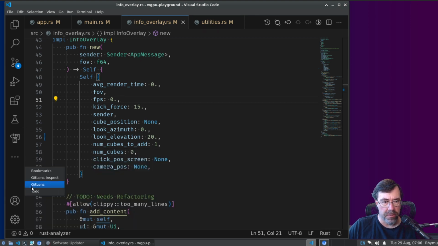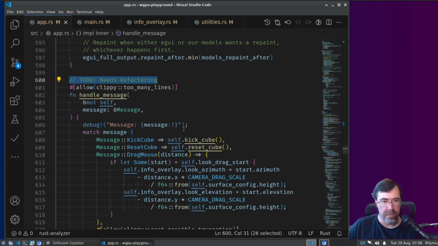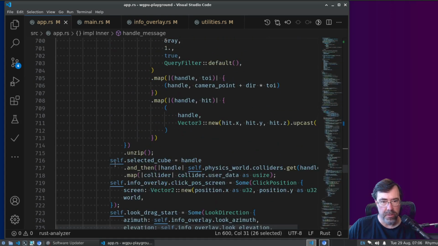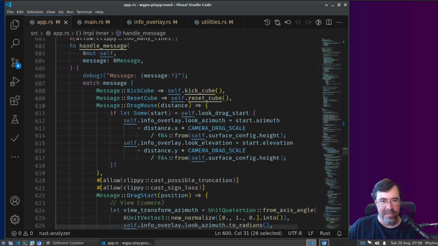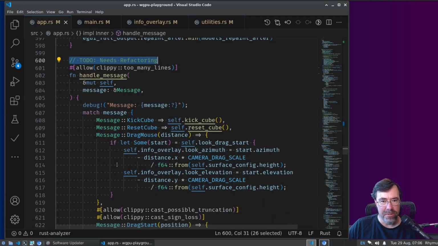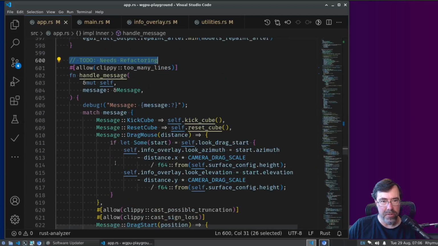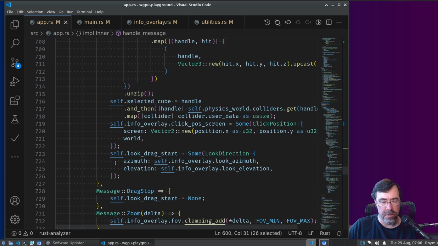Next to-do. Needs refactoring here. Handle message is too long. Oh wow, that is long. All right, so I guess I take the longer message handlers and break them out. Drag start is a good candidate.